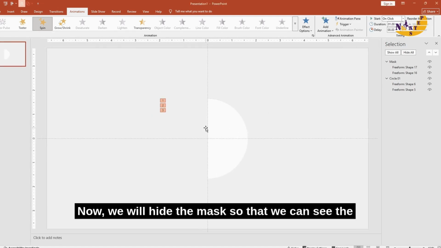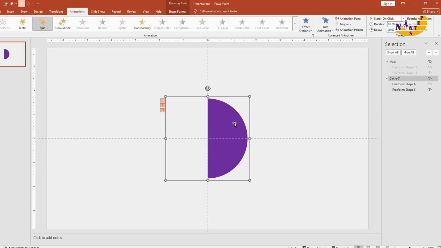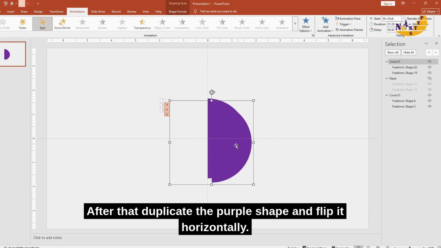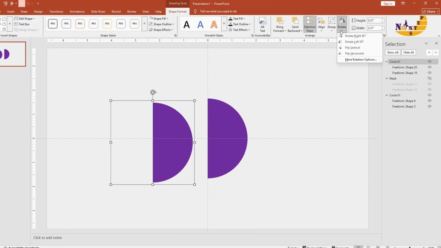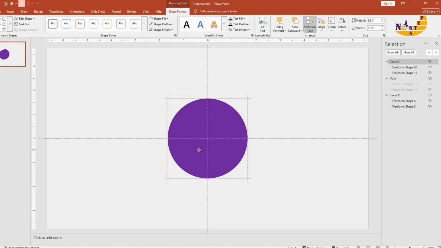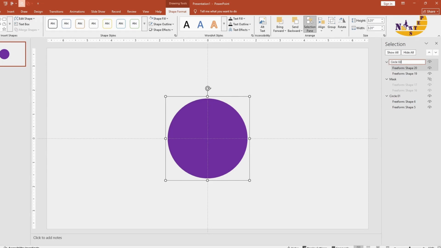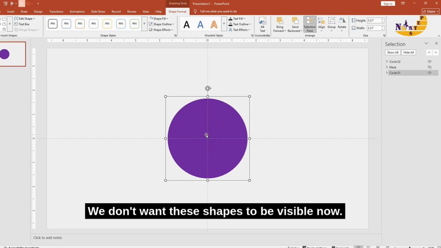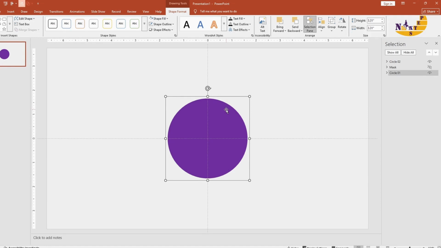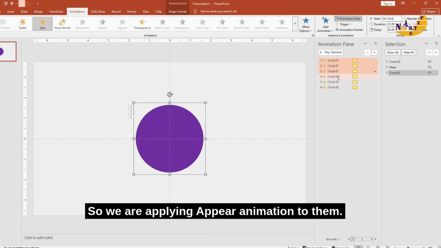Now, we will hide the mask so that we can see the shape beneath. After that, duplicate the purple shape and flip it horizontally. Rename it as Circle 2. We don't want these shapes to be visible now. It will appear after Circle 1's initial 3 spins, so we are applying appear animation to them.